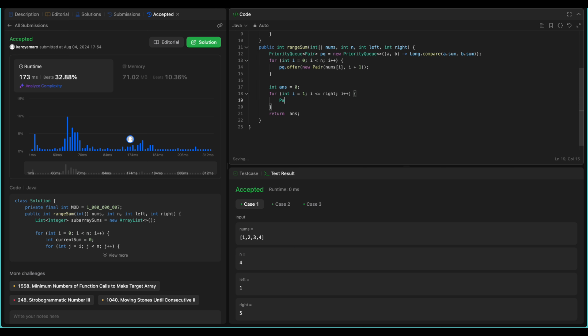So first thing we will do is pull out the element from the min heap. If i is greater than or equal to left, we already have a limit on i less than or equal to right. So that means the sum generated is between left and right indices. So we should add it to our answer. So answer is equal to answer plus sum, percent mod. But this will convert it to long, so we will convert it back to int. And this is how we will update our answer.